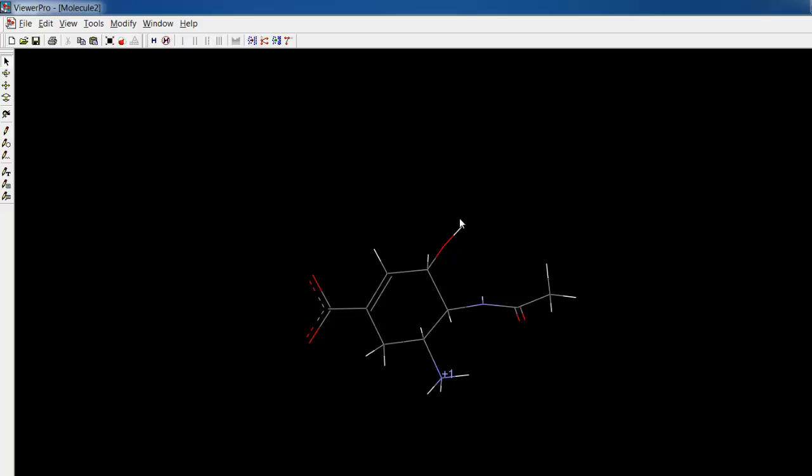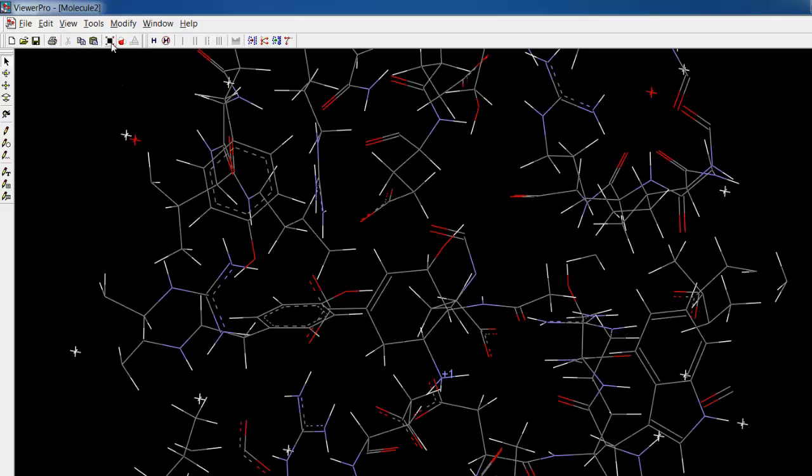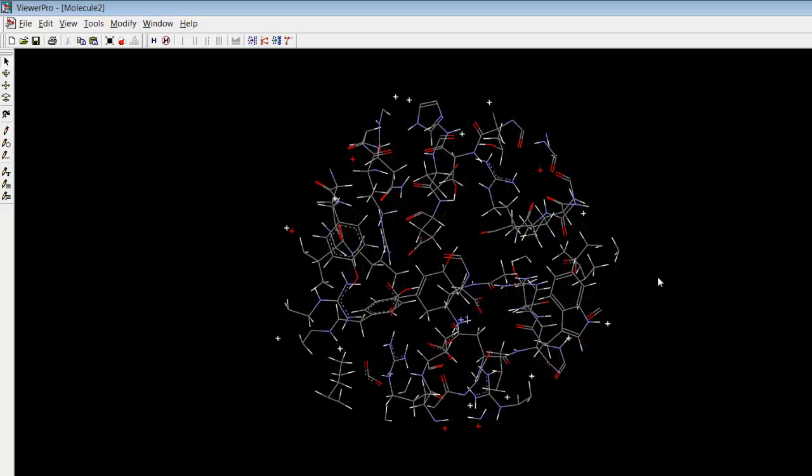That will now give us a hydrogen at this position. We'll now go back to View, Show All, and click this black box right here to zoom out. We now have our new modified Tamiflu that isn't actually Tamiflu anymore. It has a hydrogen at this oxygen position, so it's got an OH right here. We now want to energy minimize this new analog of Tamiflu that we've just made.